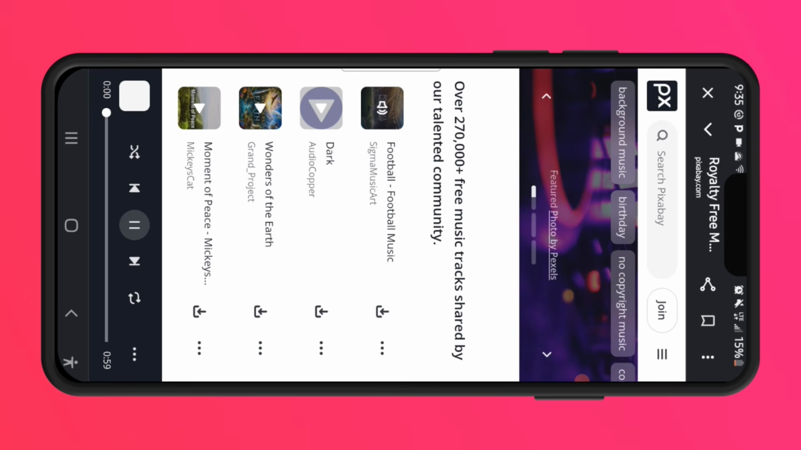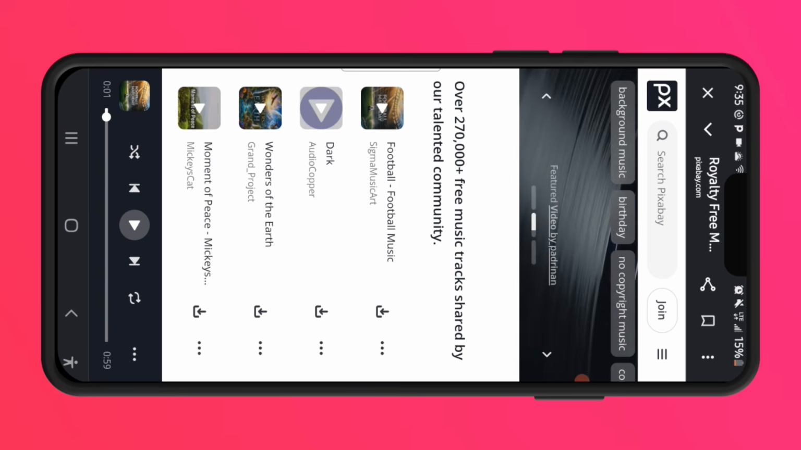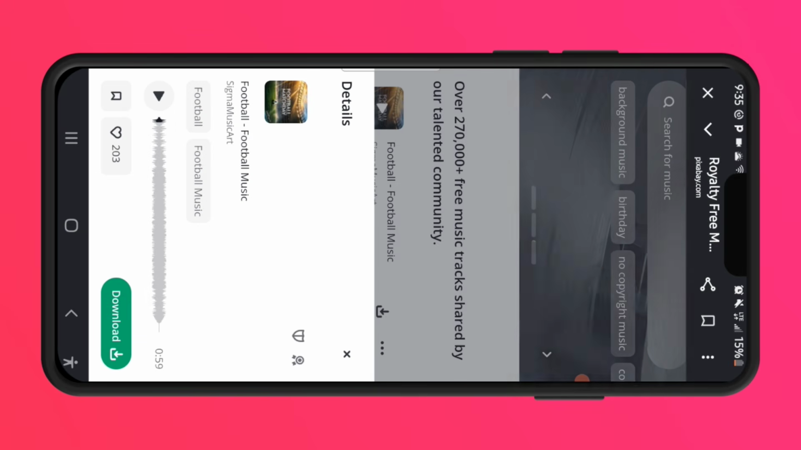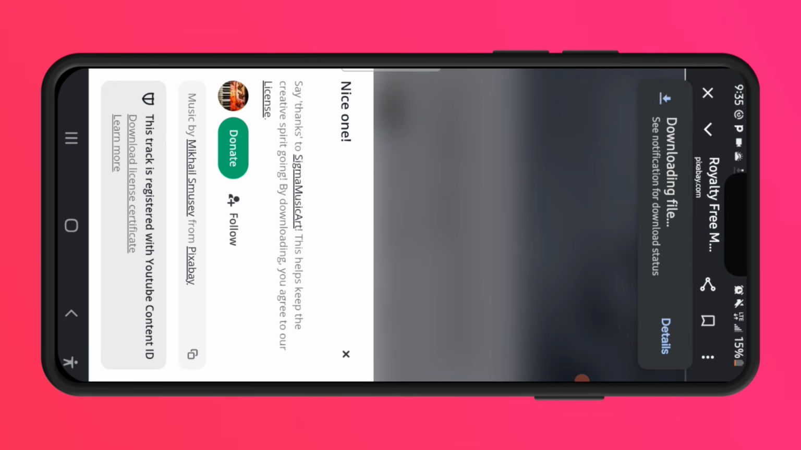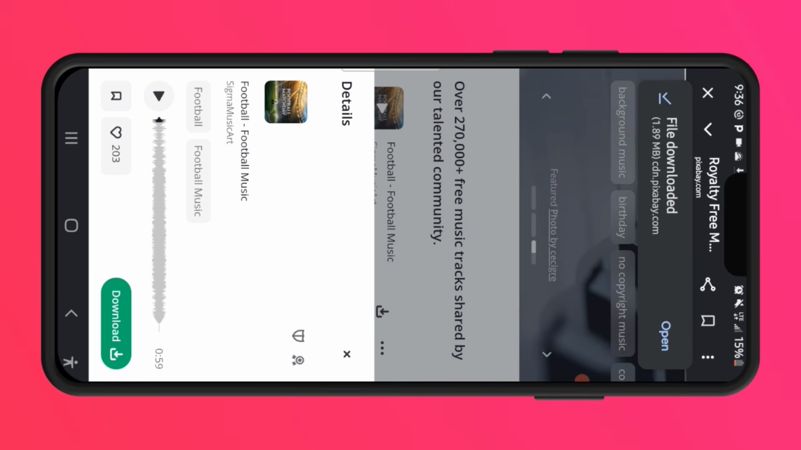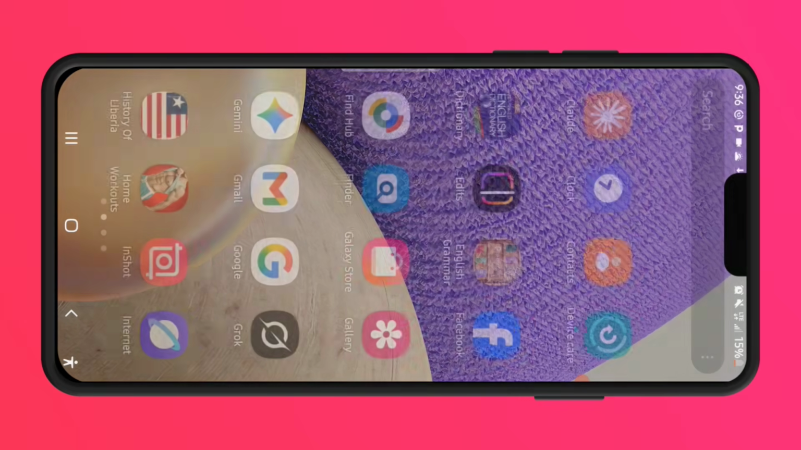Now you're going to preview the song. Once you preview the song, tap on the three dot menu on that particular song, and then you tap download. The song is downloaded. Alright, now I'm going to go to my files.